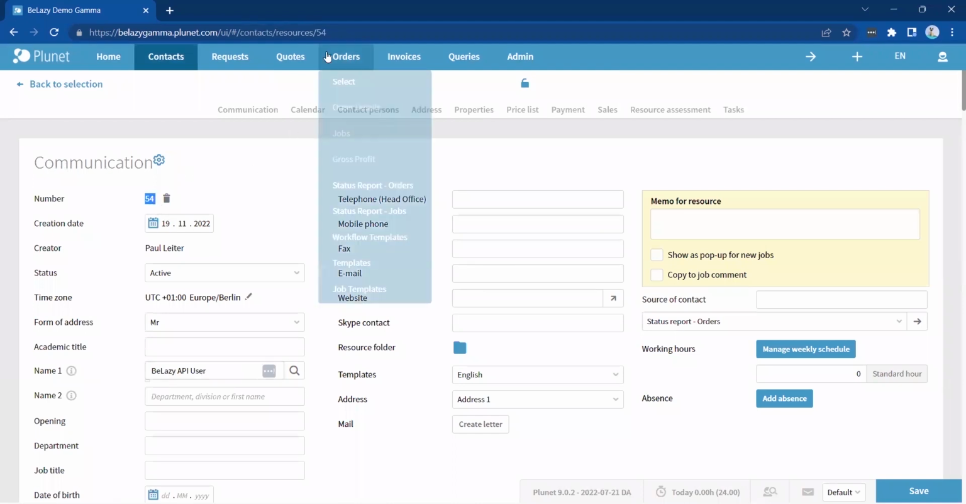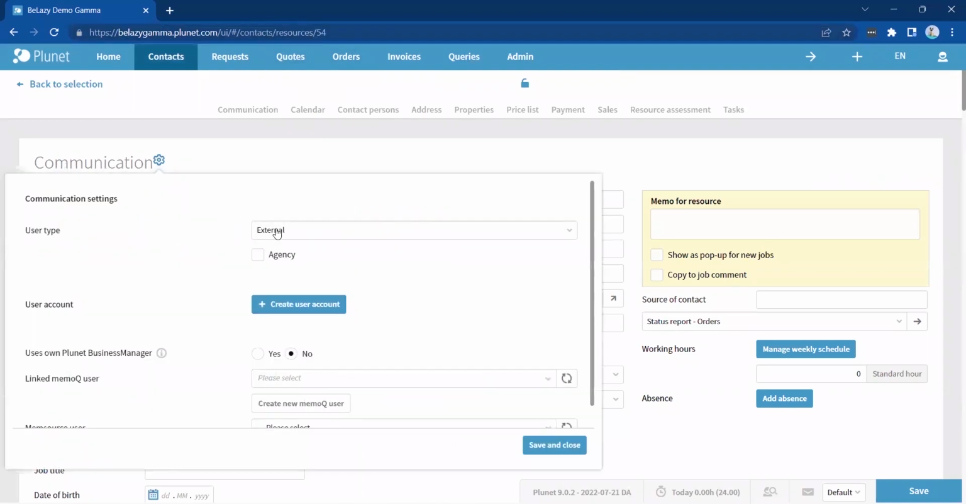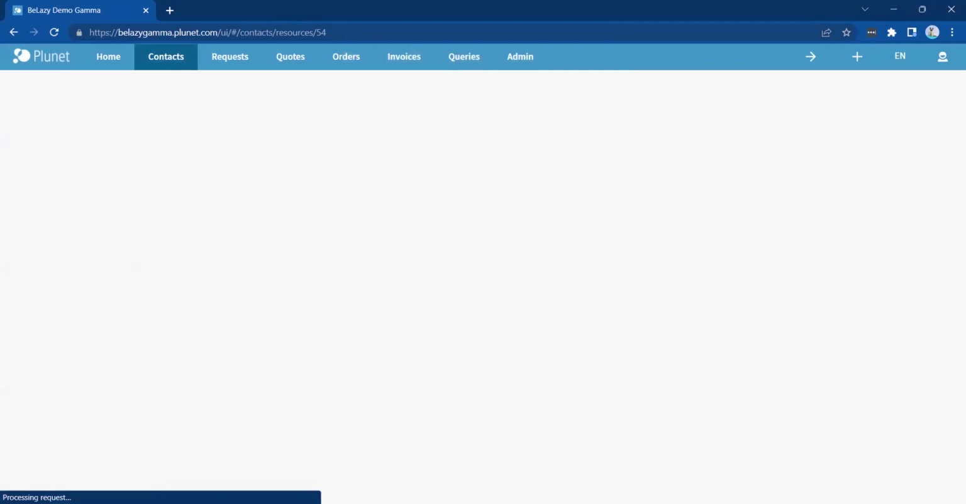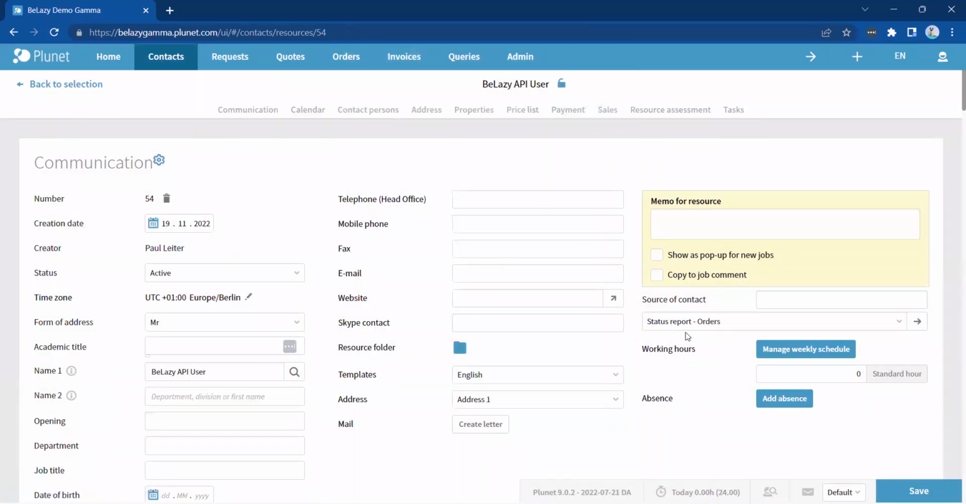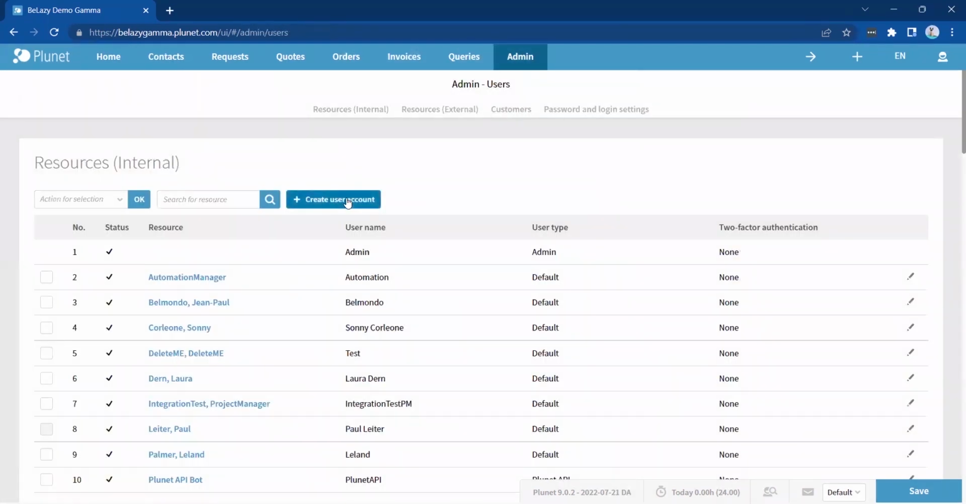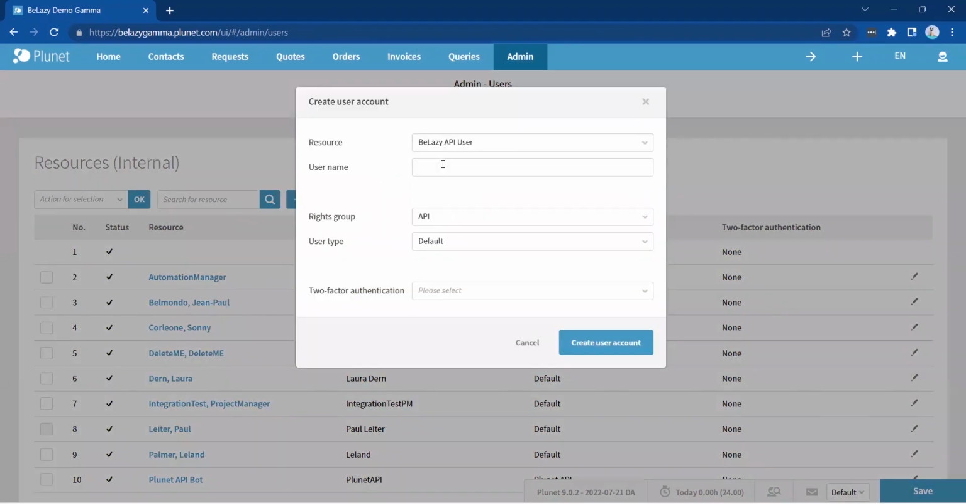Click on the gear icon next to Communication and change the user type to Internal, and the resource type should at least be a team member or a project manager. Now go to the Admin Users menu. Enter a username and password under Resources, Internal, and select the newly created resource under Resource and Plunet API under User Type. Click the plus button to add the user.